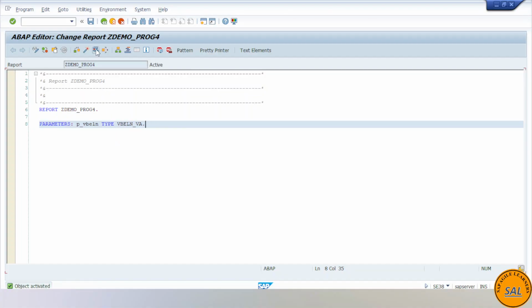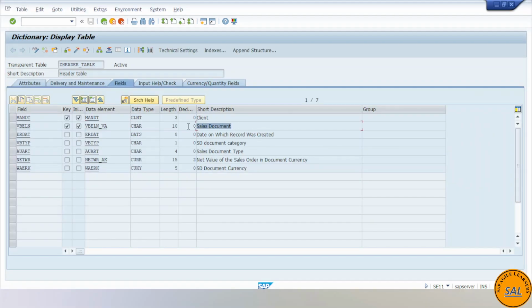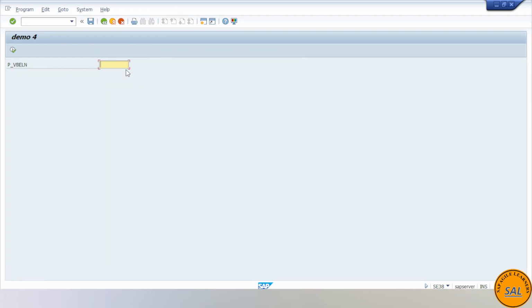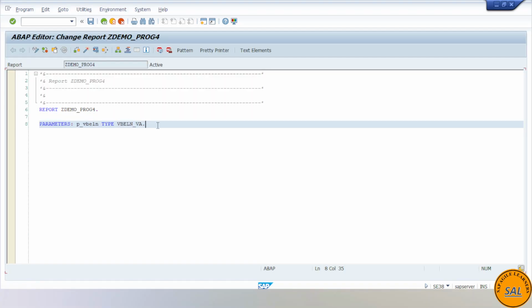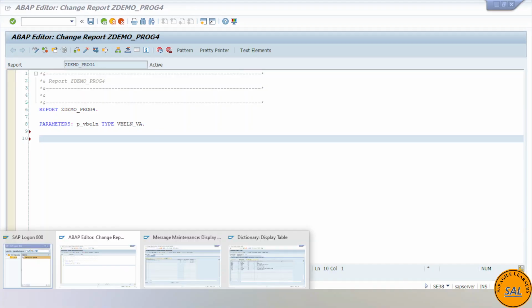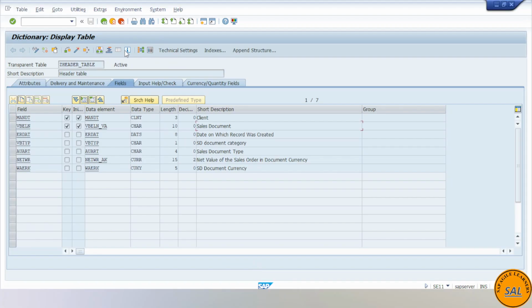As of now, we have just created a parameter VBELN, the sales document number. If I go to run, you will see a parameter where we will enter some sales document number, and if it is correct, it will show you the success message. If it is not, it will show you the error. So let's go back and see what data we have here.